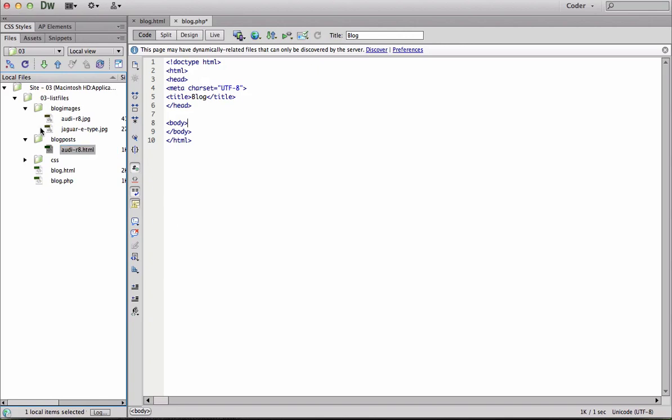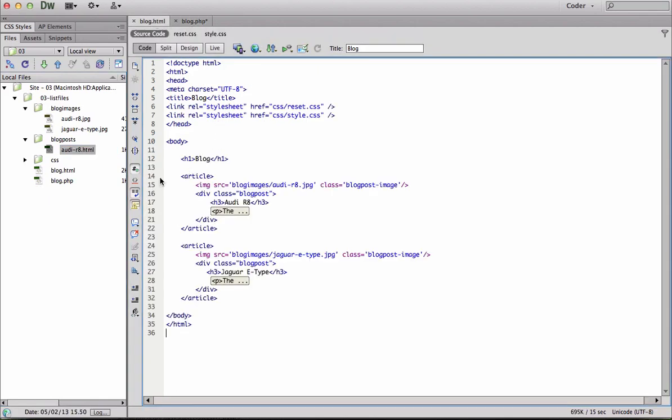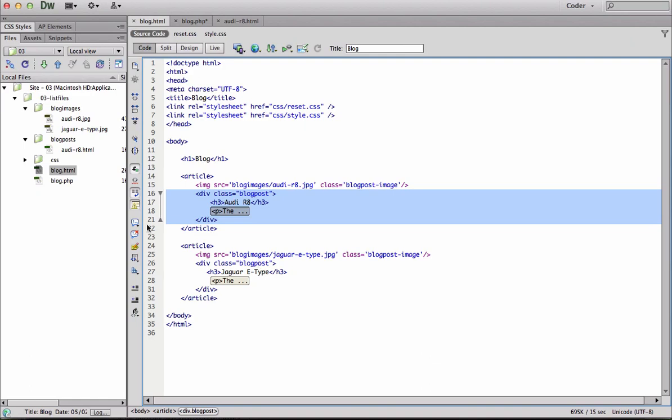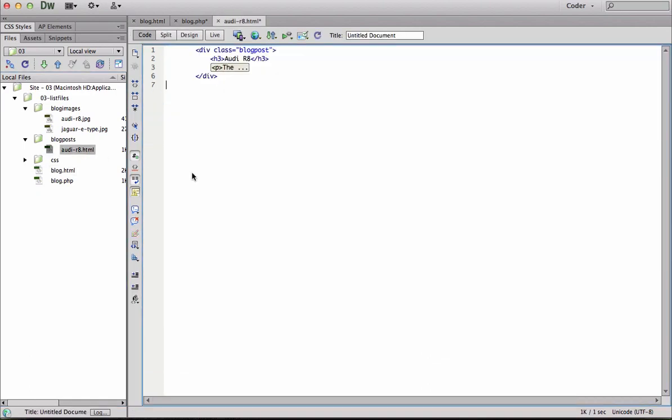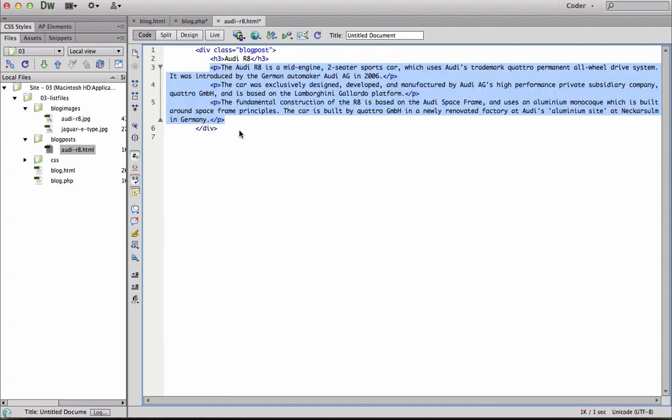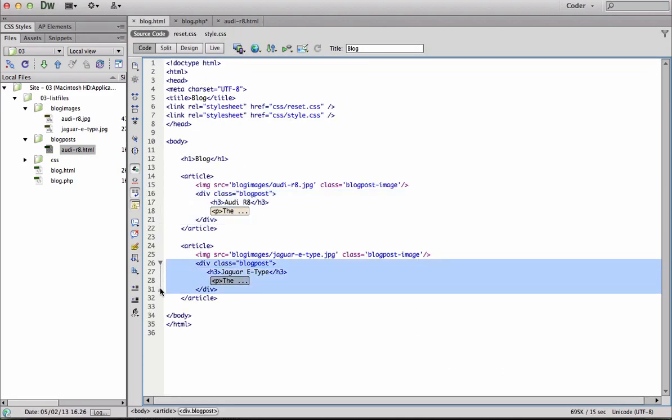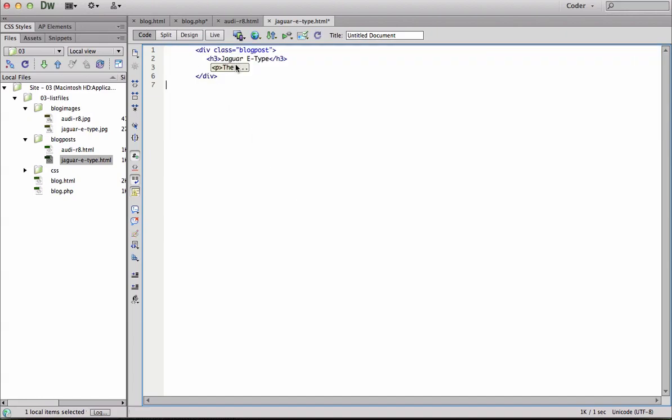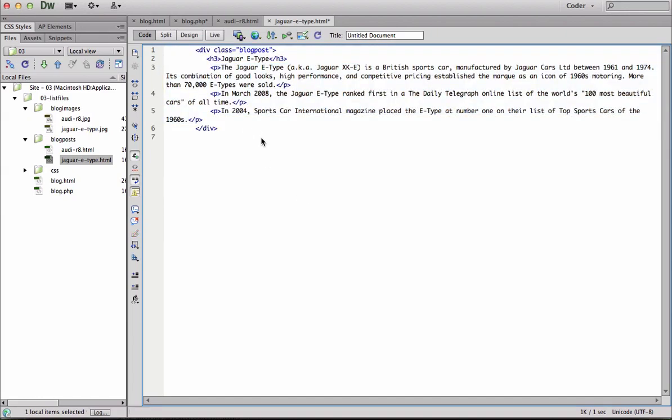And the first thing I will do is to make the AudiR8 HTML, and then after that I will make my Jaguar. I will take this section with the blog posts div and add this to my Audi HTML file. As you can see here, now I expand the paragraph, so all the text is there. And I'll do the same for the Jaguar. Make a new file, name it the same as my JPEG file, so I have the same name for my HTML and my JPG.